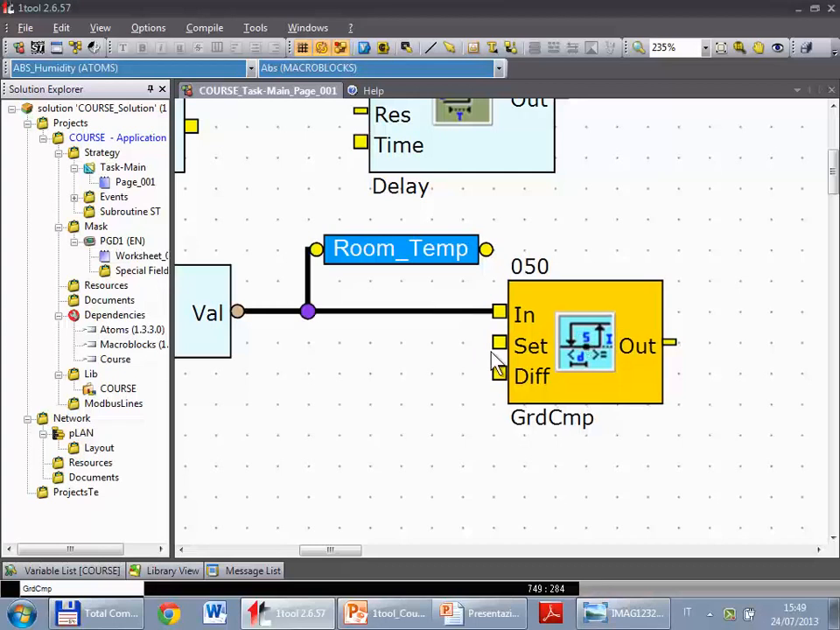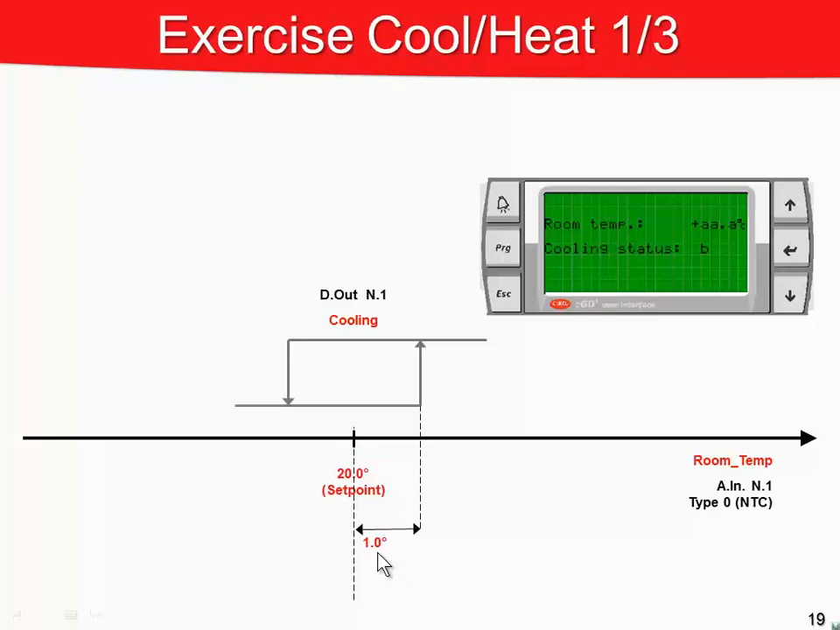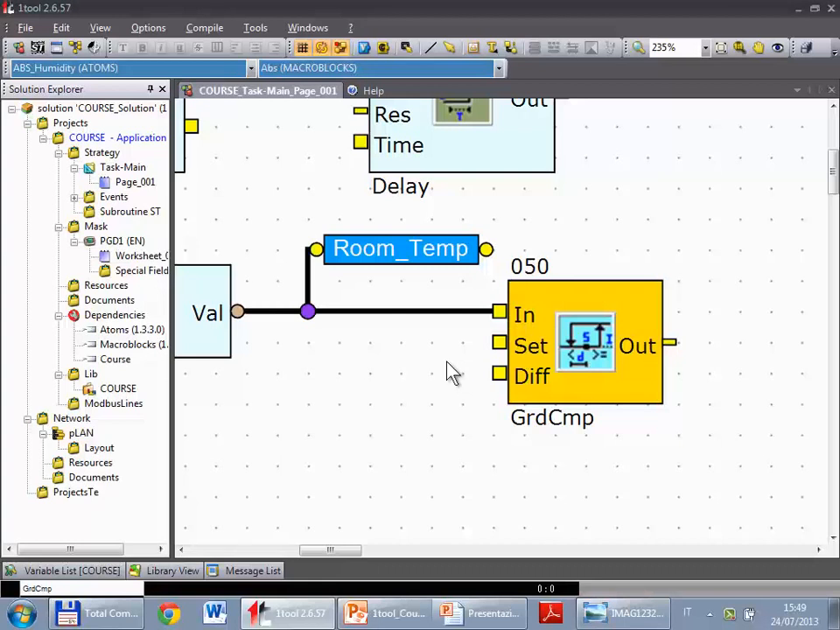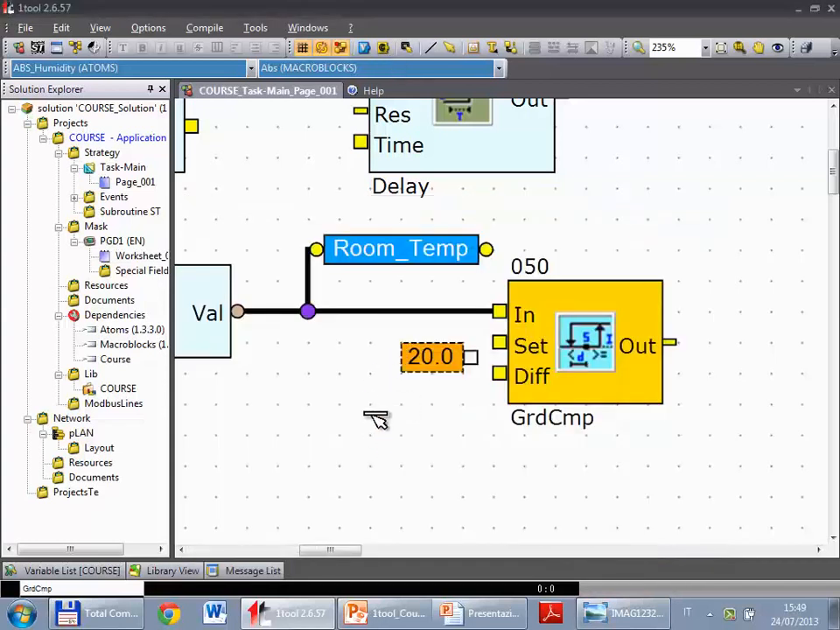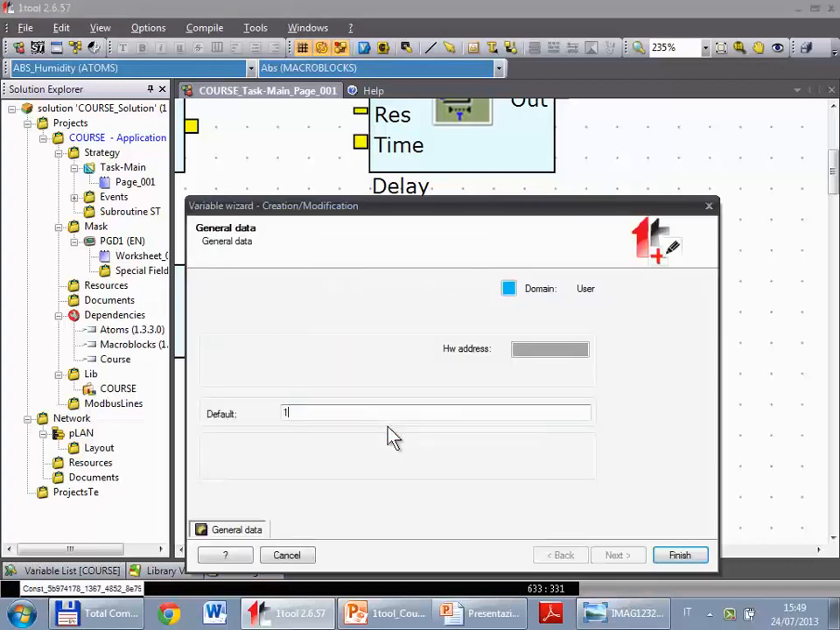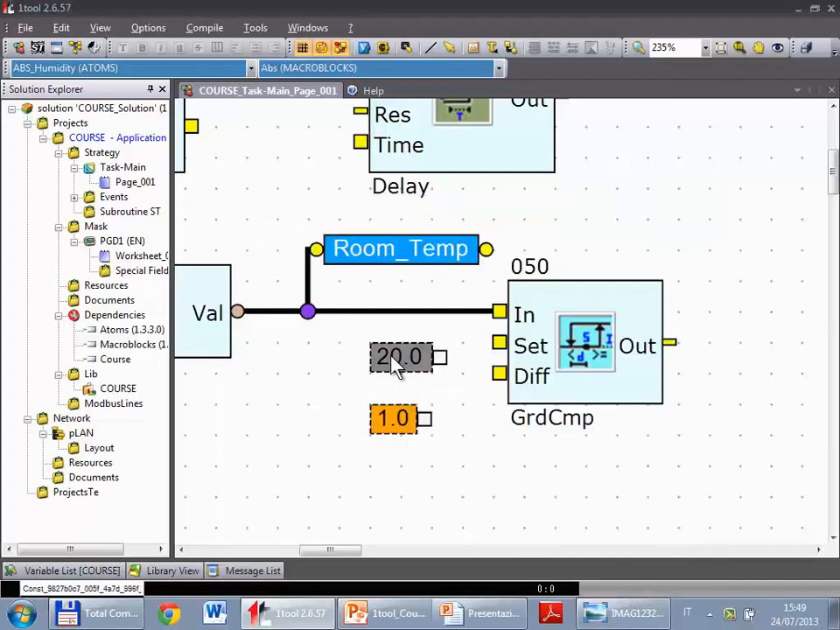After that, set and differential. So the values are 20 and 1 degree. They must be expressed in tenths like the temperature, because the block simply compares numbers. So place another constant, 20.0, and the other is 1.0. To connect the object, I will use this very convenient feature. Just move it close to the pin. You can see that a small red triangle appears, and here is the connection.